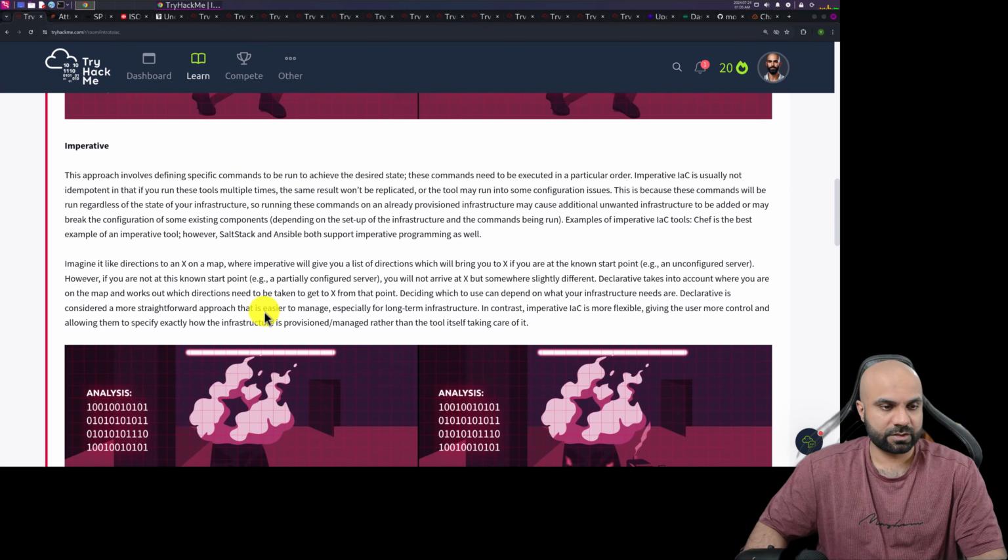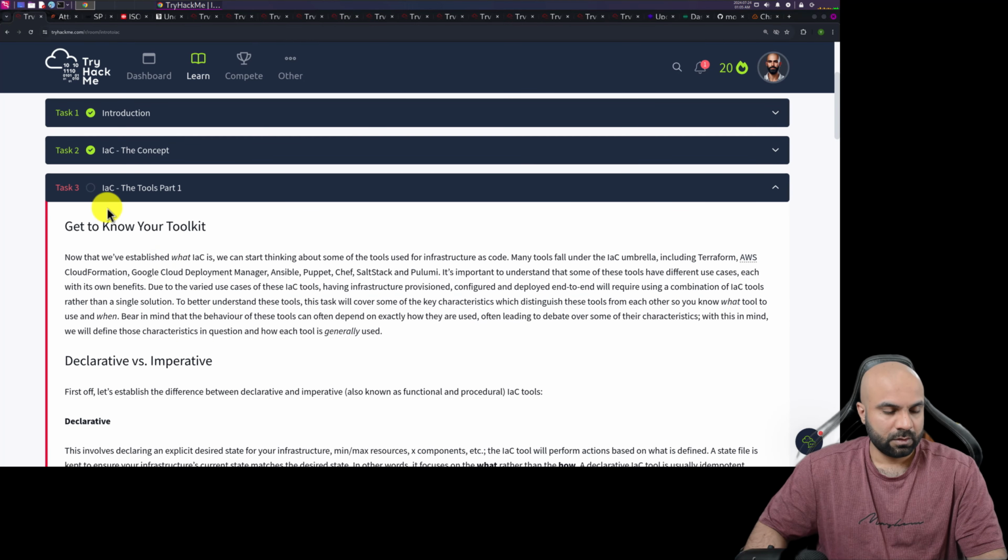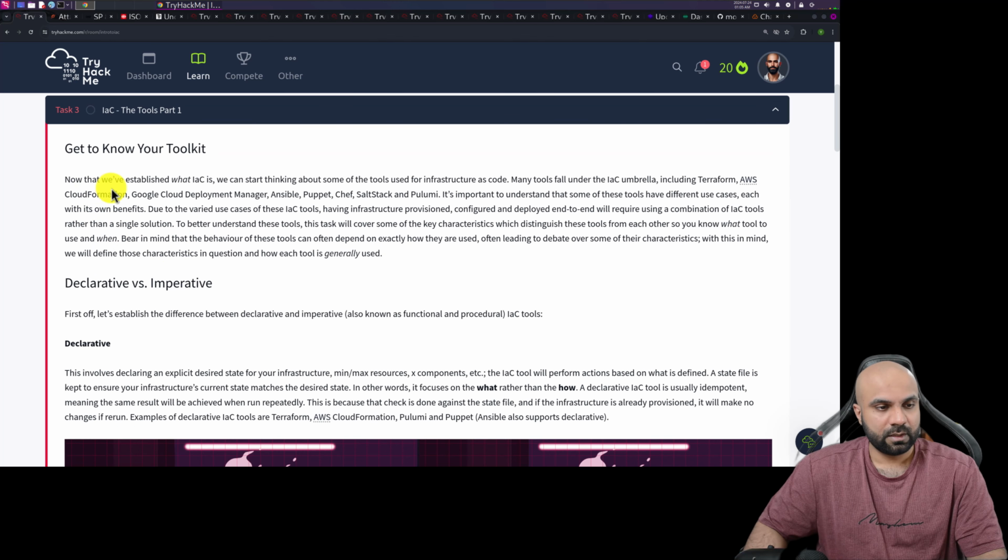Okay, let's continue. So IaC, the tools, part 1. Get to know your toolkit. Now that we have established what IaC is, we can start thinking about some of the tools used for infrastructure as code. Many tools fall under the IaC umbrella, including Terraform, AWS CloudFormation, Google Cloud Deployment Manager. Okay, where is Azure, man? Ansible, Puppet, Chef, SaltStack, and Pulumi. Wait a moment. Where is AWS? Okay, maybe it is Terraform.